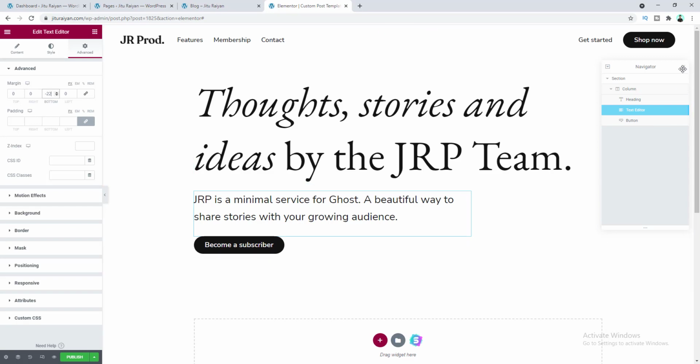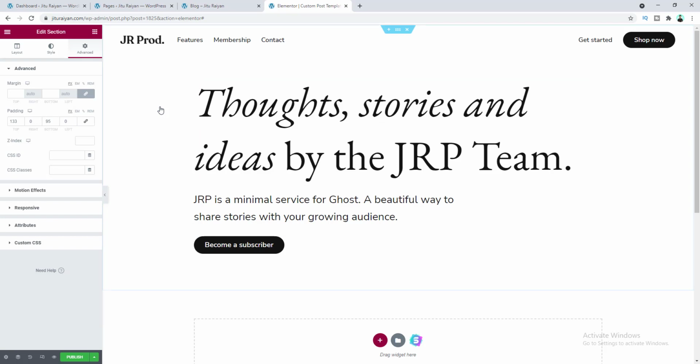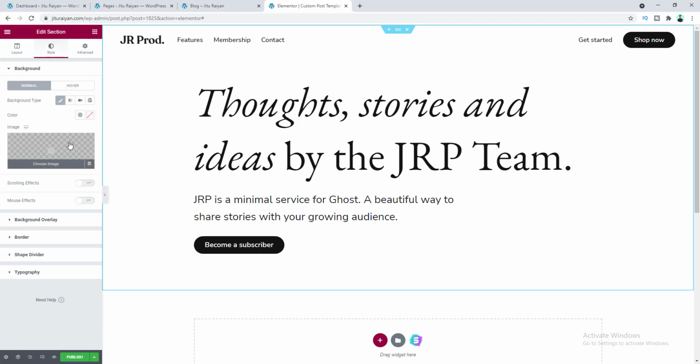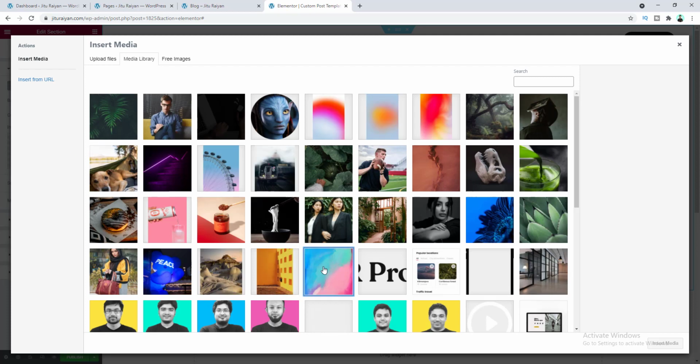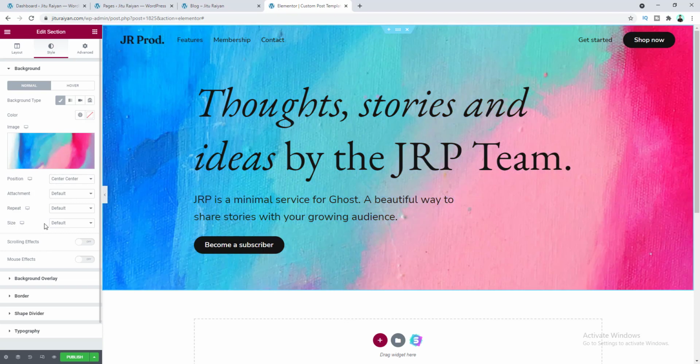Okay, now everything looks great, but this section looks super simple. Now I want to add a background image, so let's go to the section settings and go to style, and from here I want to add a background image. Let's select this one and let's position this to center and make the size to cover.